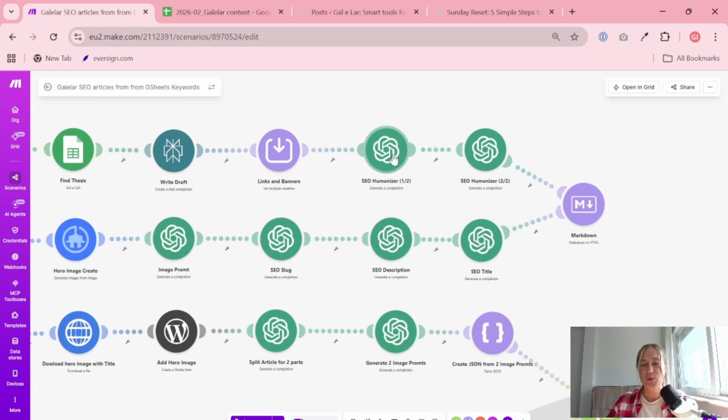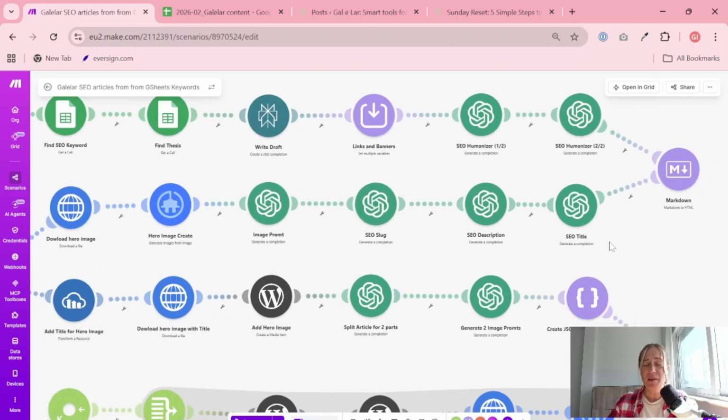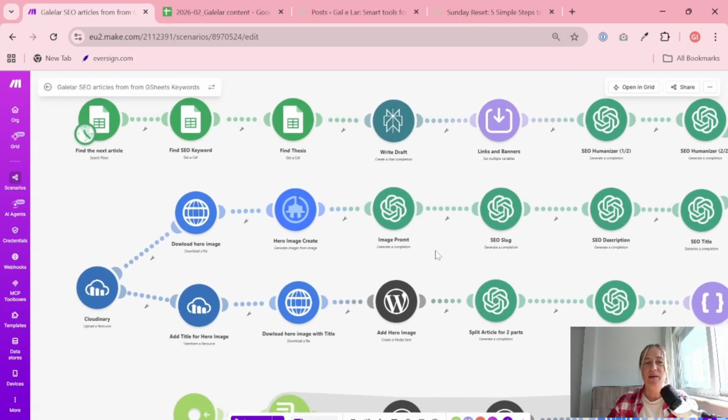Then I write the first part of the article. I write the second part of the article. I combine this third part with links, promo, whatever I want, and the second part of the article. After that, I create SEO title, description, slug. I create an image prompt here, and I generate an image with Nano Banana. I use Nano Banana Pro for the hero image and Nano Banana standard for internal images.